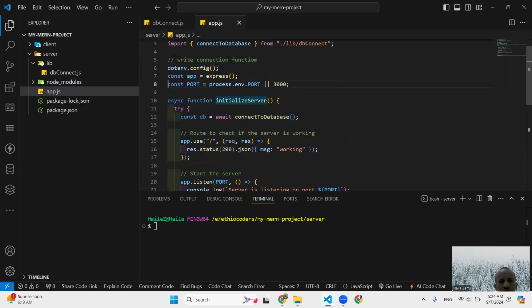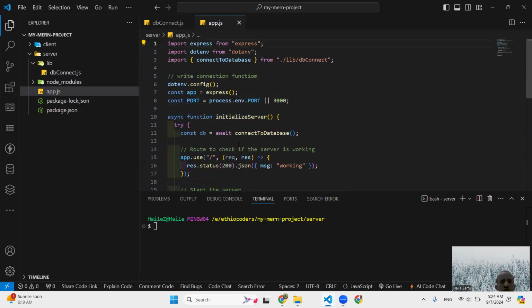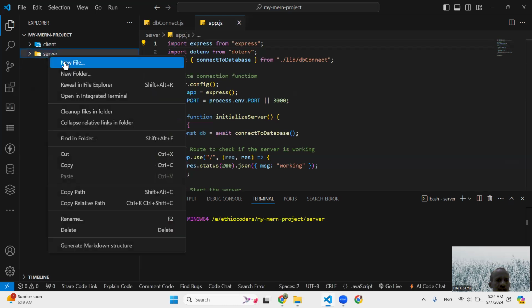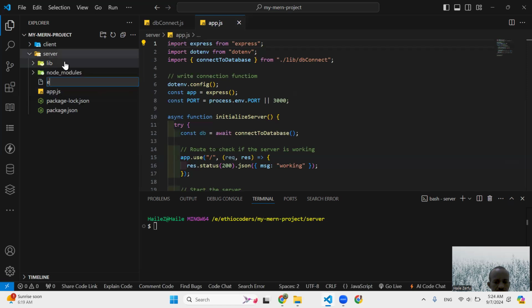We are almost completing this. We also have another file remaining inside the server. Inside the server, we will also create a .env file.